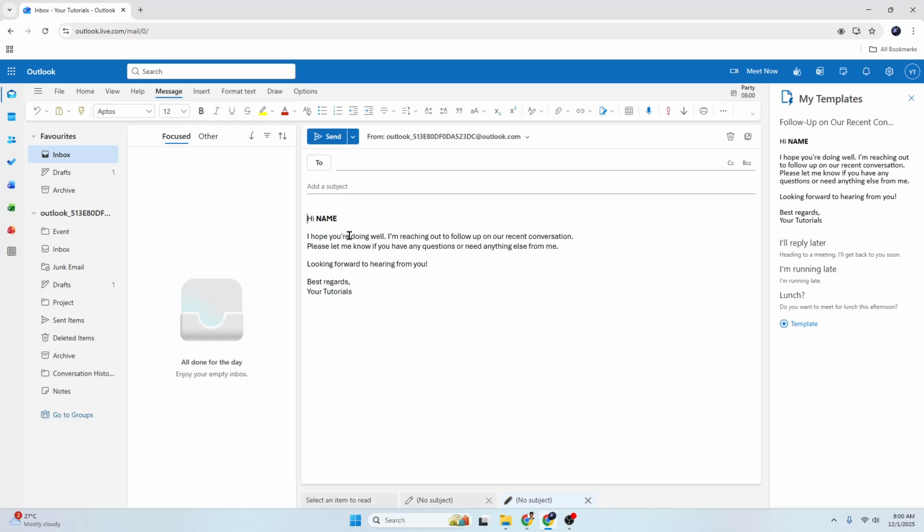To use a template, simply click its title in the My Templates panel, and it will drop straight into the body of your email. You can edit the inserted text just like any normal message. If you need to revise a template for future use, open the My Templates panel, select the template, and choose the option to edit or delete. Keep the set lean and relevant so you can find what you need fast.